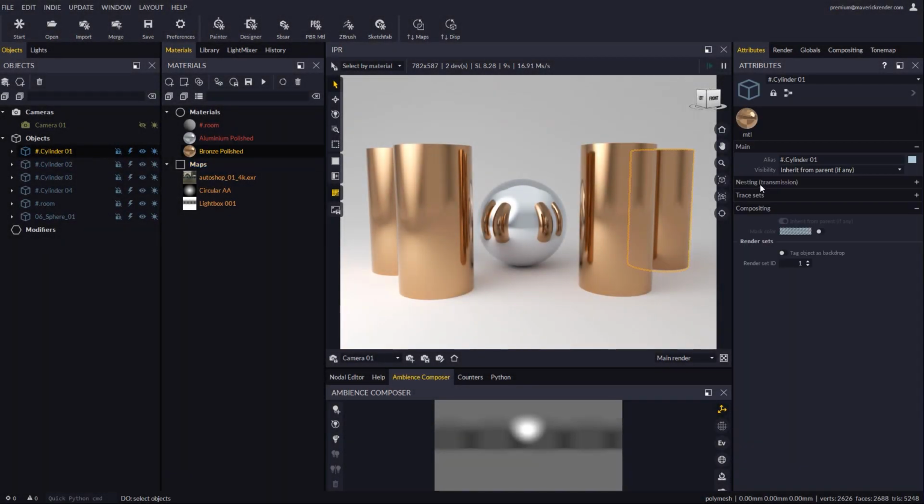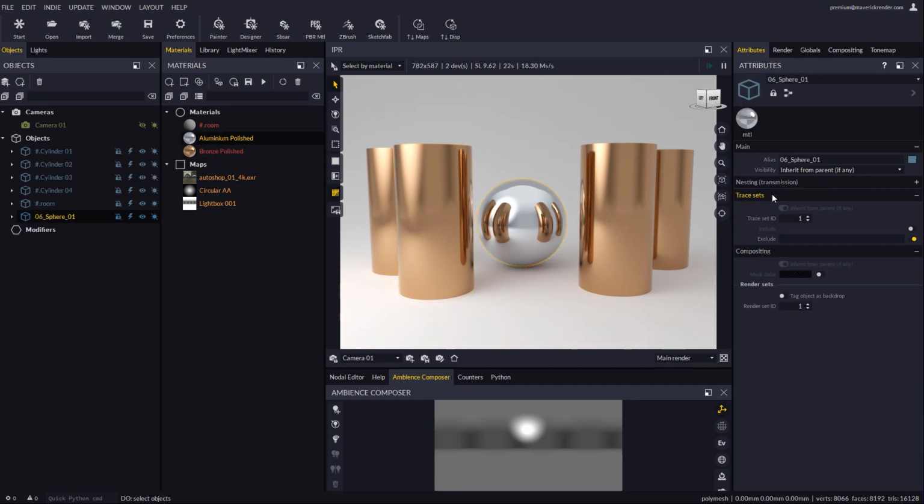This new scene features a bunch of objects. Each one sits in a different trace set ID. It is often convenient to exclude all objects except for a few others. We may do this very easily by prefixing the list of IDs with a minus sign.